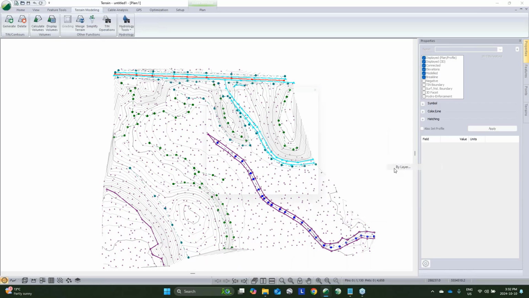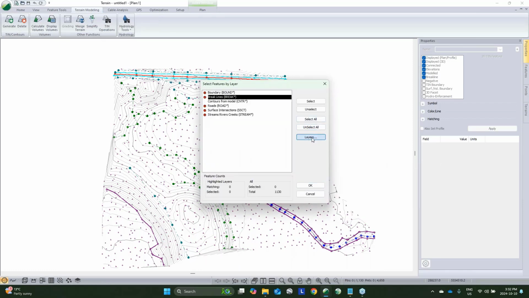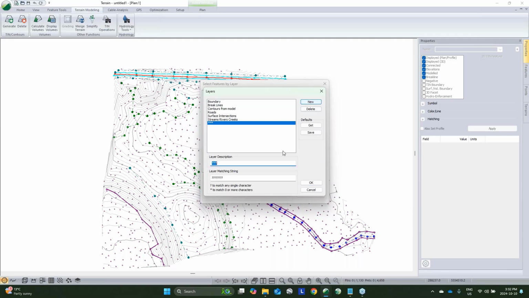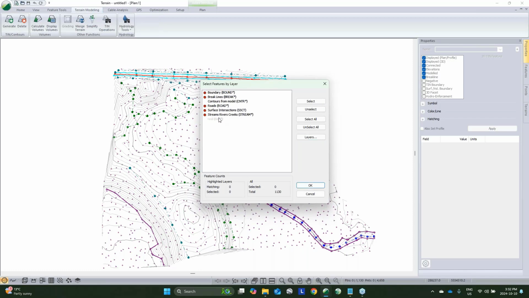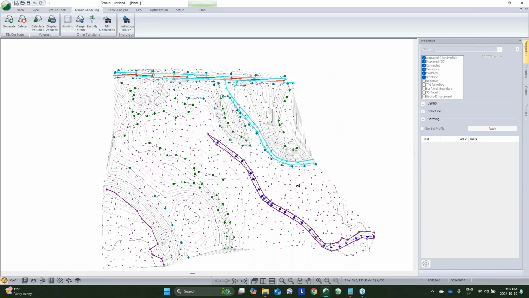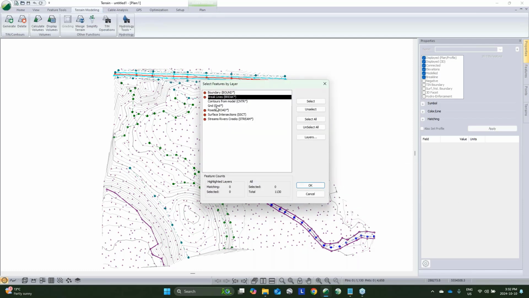If I want to create a new layer, say I want all those ground points to be on a layer, I can go in here by layer, layer, new, GND. I'll hit OK. So we've got all those on a layer. And now we can select feature by layer, and we can select them that way.